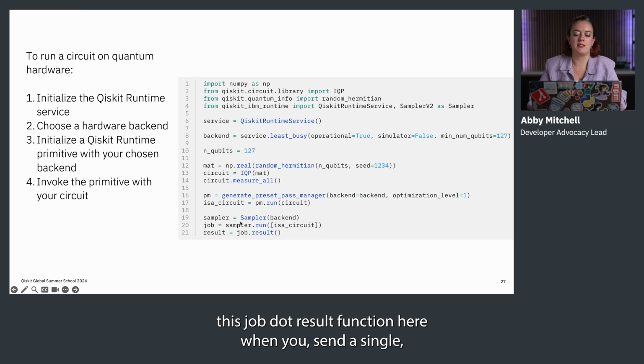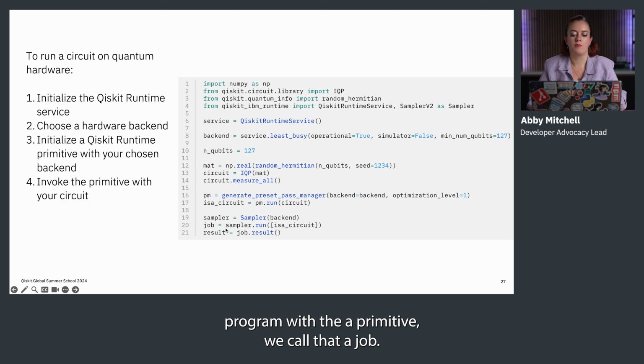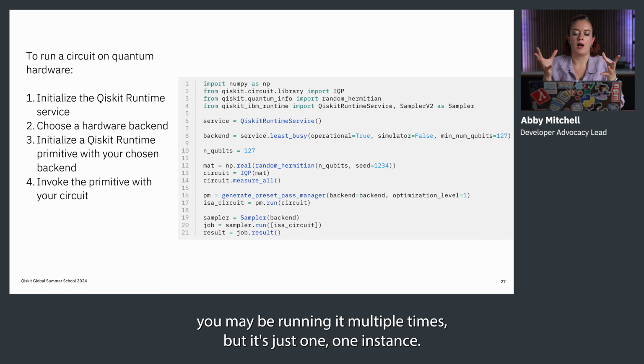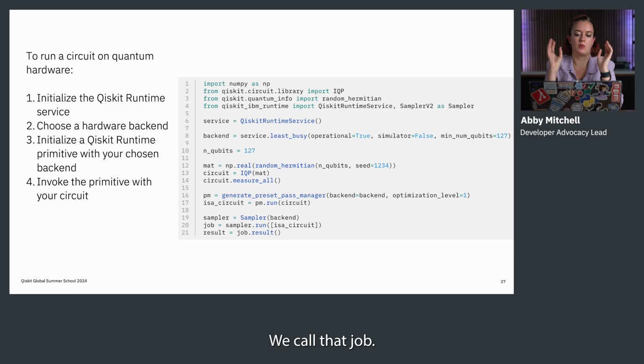When you send a single program with a primitive, we call that a job. So you've sent a single circuit to be run. You may be running it multiple times, but it's just one instance. We call that a job.